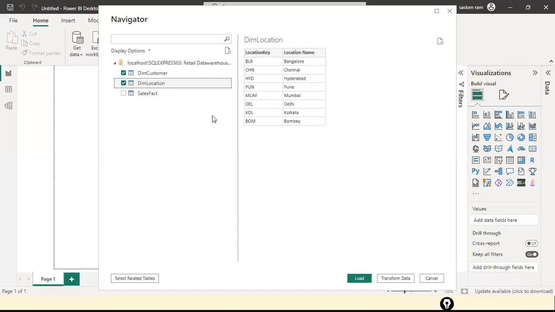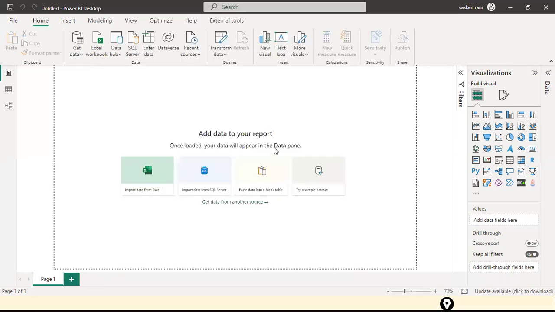Sales fact also I can select, but let's assume that sales fact is a huge volume of data, okay? So hence I'm not selecting the sales fact table. I'm going to hit the load button. What will happen when I hit the load button? Currently I connect to the SQL Server using import mode, okay?